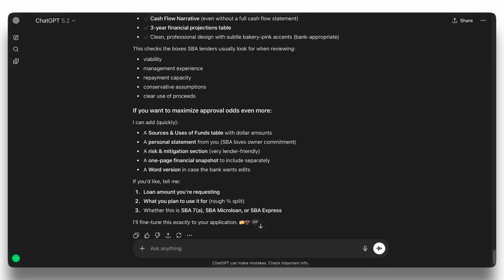The key is to just use it as a tool. You don't want to just copy and paste, but you want to guide it using the right prompts and refining the output so it actually fits your business. Once you have this foundation, you can tweak it and improve it as you go.